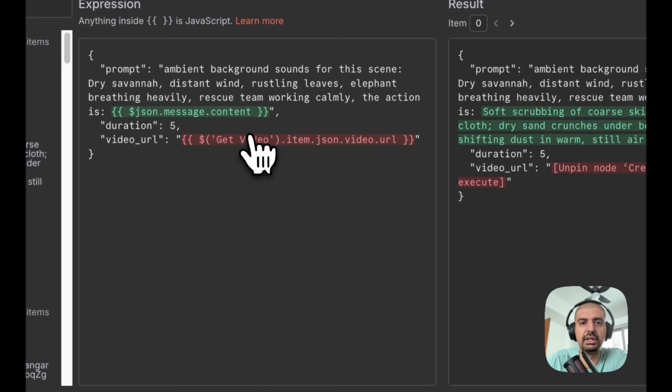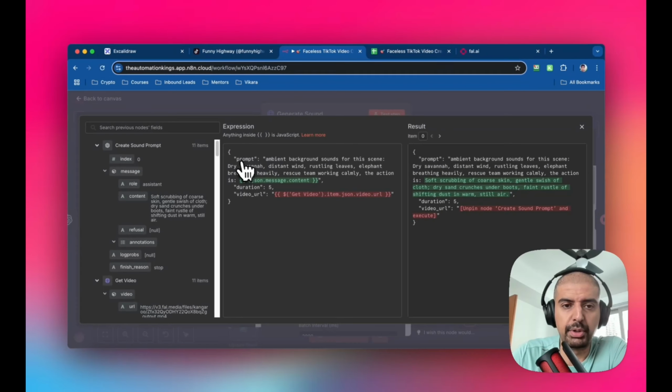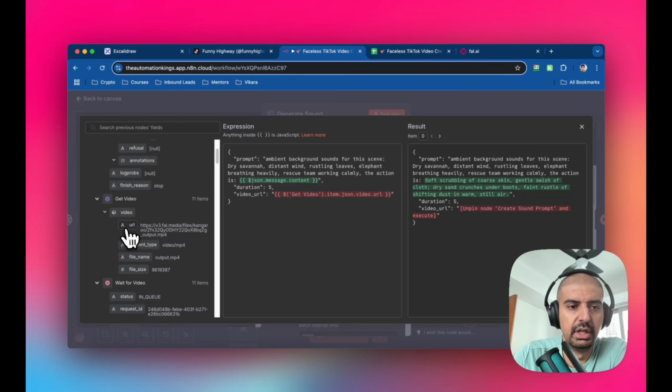Because now we're going to generate sound. Okay, so the prompt is going to, and this is the JSON that we need. This is what we need to send back to Fal to generate this, okay? So the prompt is ambient background sounds for this scene. Dry savanna, distant wind, rustling leaves, elephant breathing heavily, rescue team working calmly. The action is, and then I've just grabbed the content from the previous node, which is the create sound prompt, okay? Duration is 5 seconds because the video is 5 seconds, and then the video URL is just this one here. Just grab and drag and drop this one here into where it says video URL, and that's good to go.